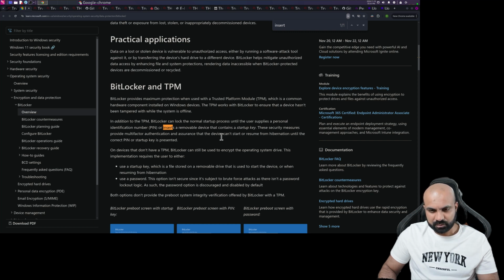The security measures provide multi-factor authentication and assurance that the device can't start or resume from hibernation until the correct PIN or startup key is present. On devices that do not have a TPM, BitLocker can still be used to encrypt the operating system. This implementation requires the user to either use a startup key or use a password, which is a file stored on a removable device that is used to start the device.